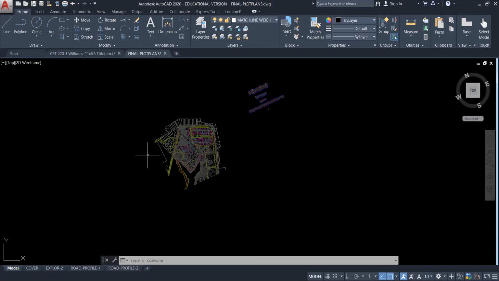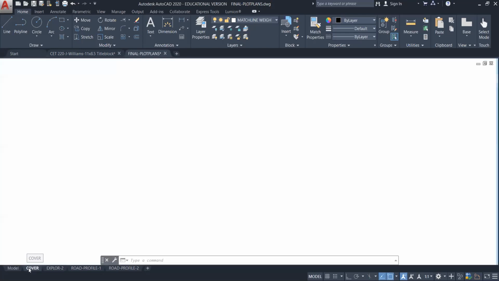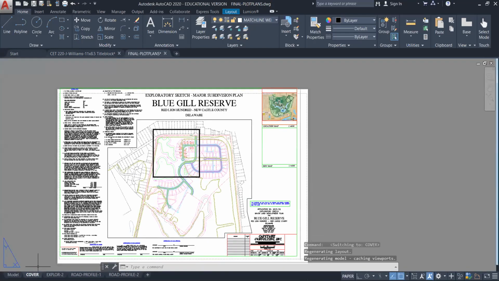So I'm in model space. I have all my models in model space. Then I go to my first layout, which is the cover sheet, which you all are going to do. You are familiar with the contents of a cover sheet, but this was formatted in paper space to include all of this information and to be plotted out with a sheet size of 24 by 36. And that's what you're going to be doing for your final project.